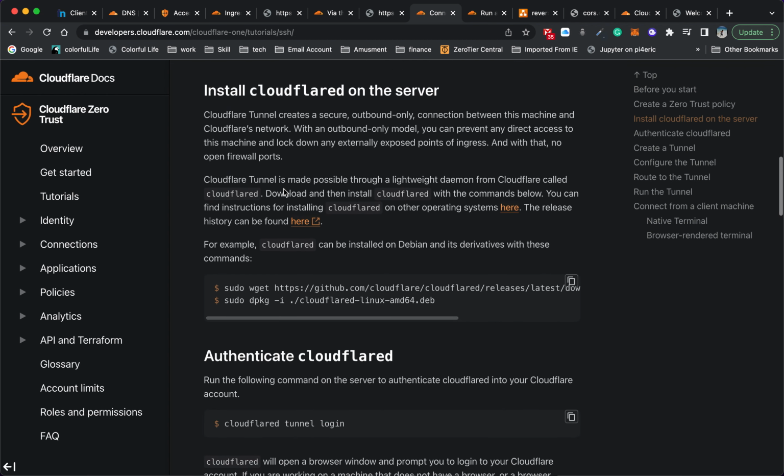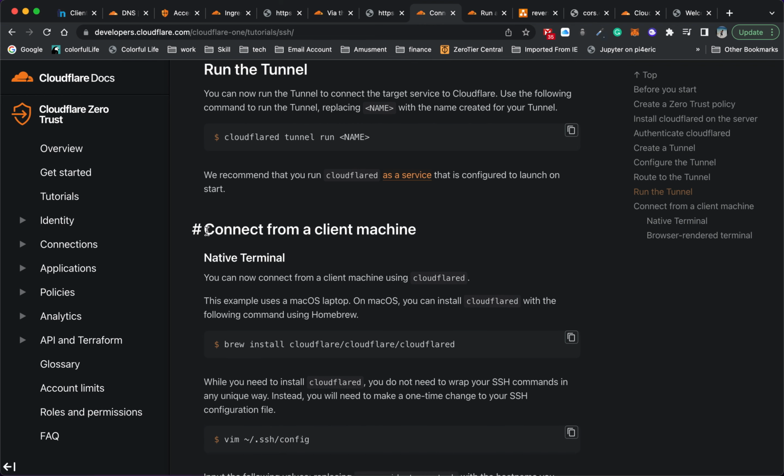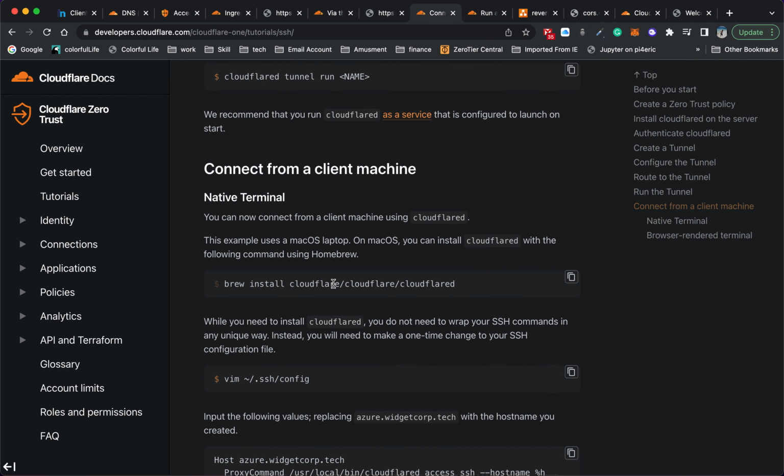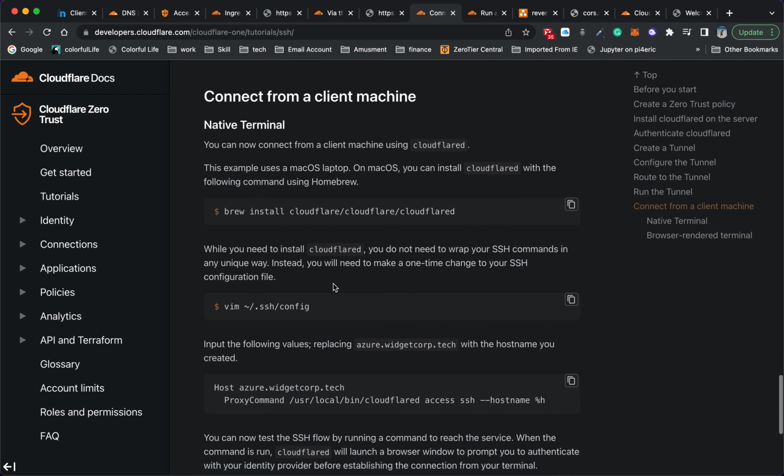And then this is quite the same setting as what we have done before. The most important part is that we need to install cloudflared on our local machine as well. I have done this already, and you will need to do the same. And then we will also need to set up the SSH config. Let's try to do this.